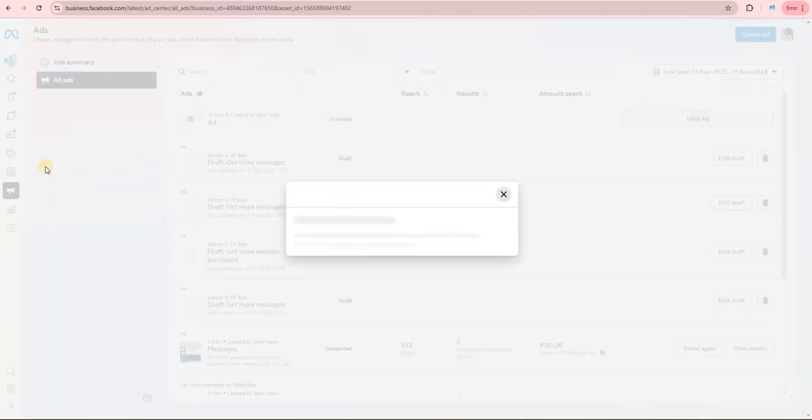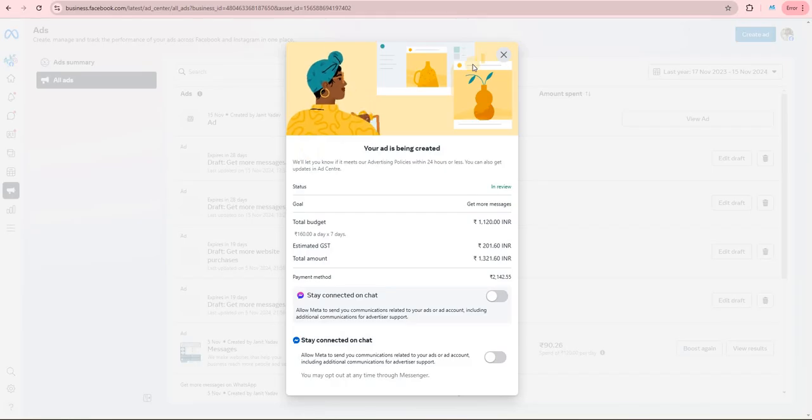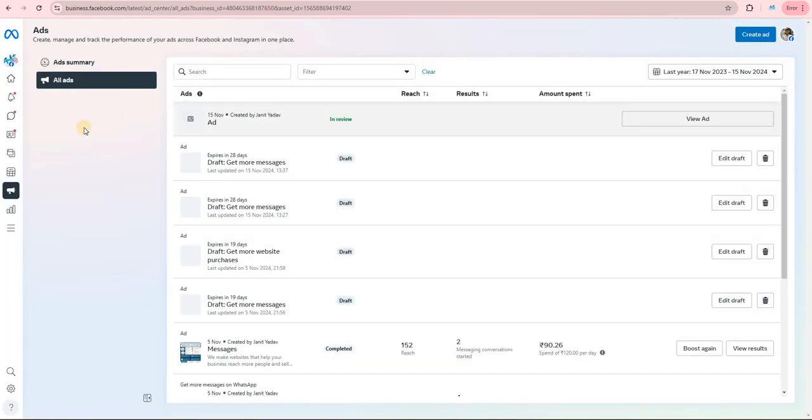Okay. So this is just a quick overview of how we can create normal ads in the Facebook Meta Business Suite, in the ads manager in the Meta Business Suite.